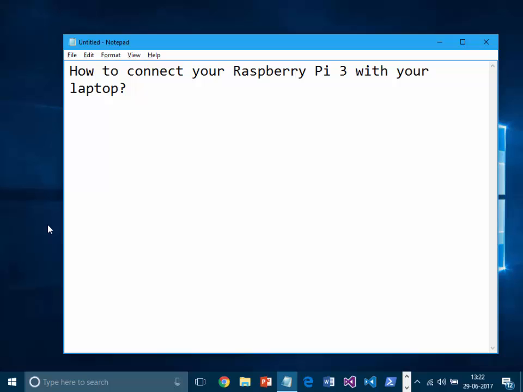How to connect your Raspberry Pi 3 with your laptop. Firstly, you can connect your Raspberry Pi directly to a monitor or a TV via the HDMI cable, but for that you will need a USB keyboard and a USB mouse. So today we are going to connect our Raspberry Pi with our laptop, which is called a headless connection.